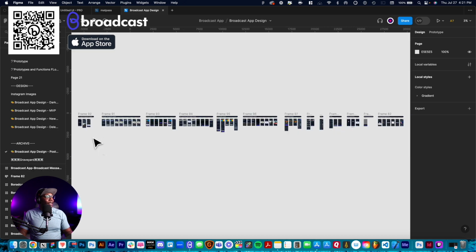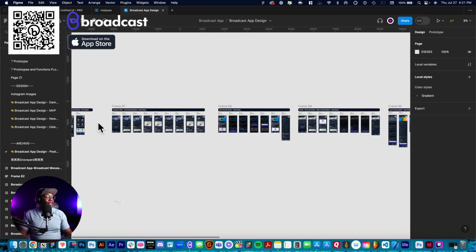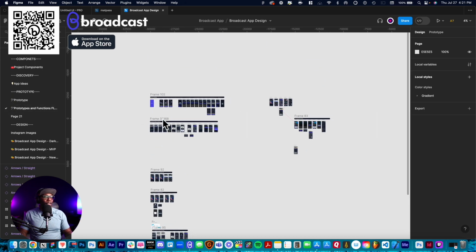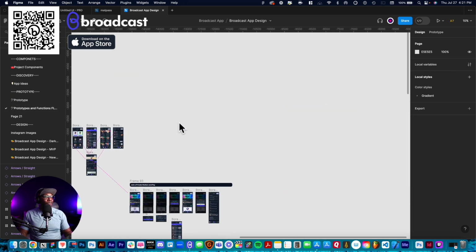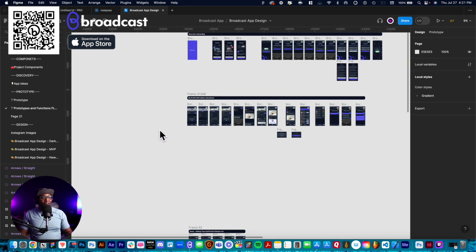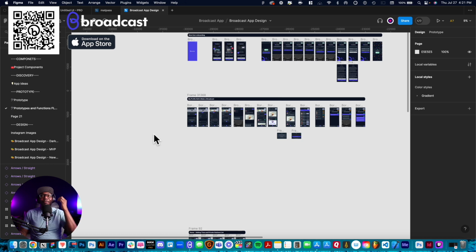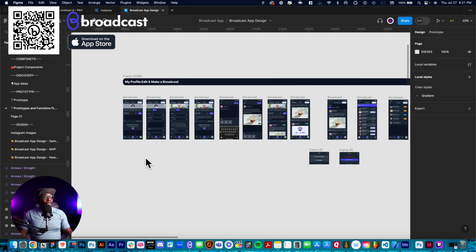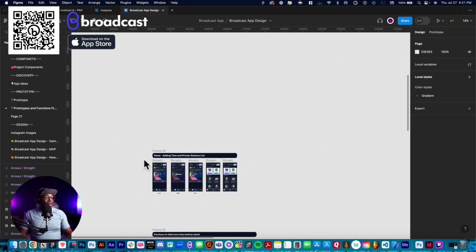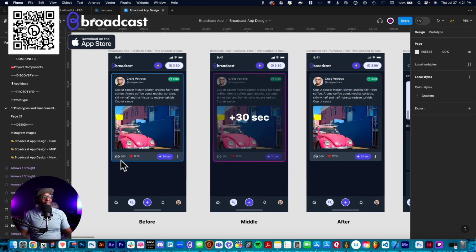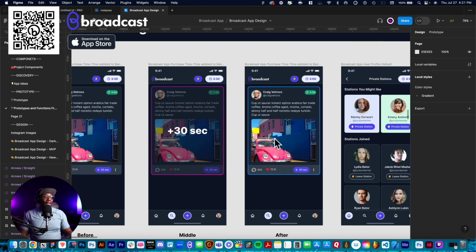And what else did I do? Yeah, these are just other designs I did for this. I put together a bunch of prototypes on how these things should work, and a couple of diagrams on how they should work for the developer. When you're working with developers, you have to be very thorough. You have to spell everything out for them so they know and they're not confused. So before, middle, after. This is what it looked like when you add 30 seconds. A developer can see, oh, I need to add this part here. This needs to highlight, and boom.